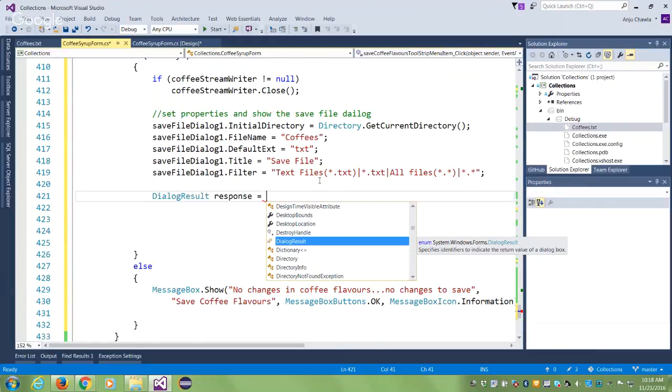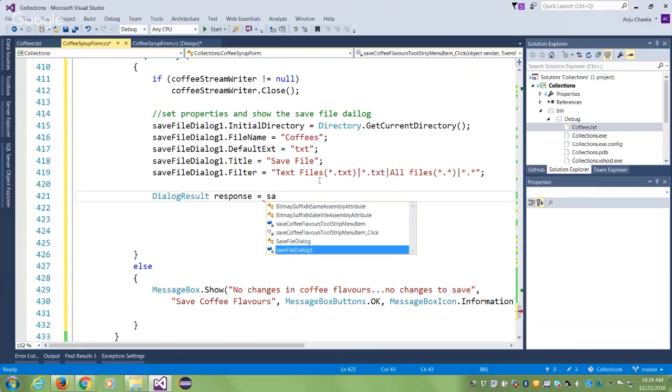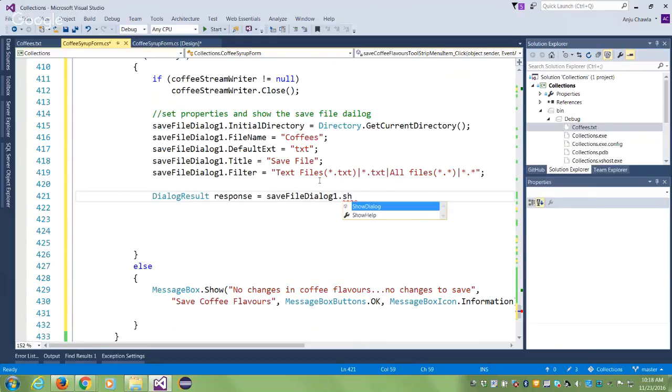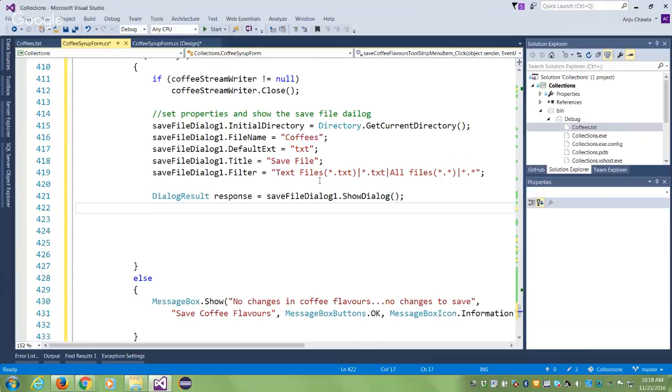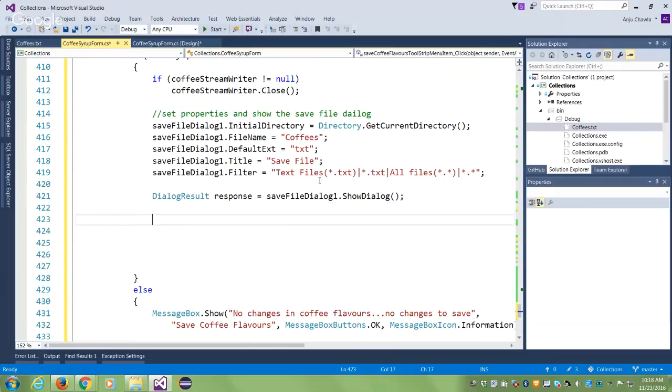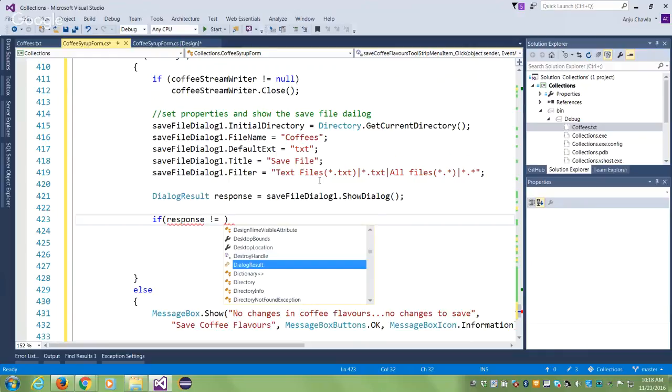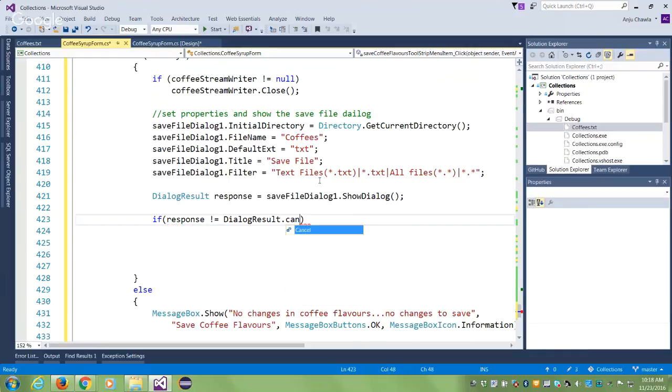So take the response and show the dialog box. It was called save file dialog 1. Show the dialog box. There it is. Now, if the user hasn't said cancel, then we want to do something. So if the user hasn't said cancel, and if the user has said cancel, that's okay.